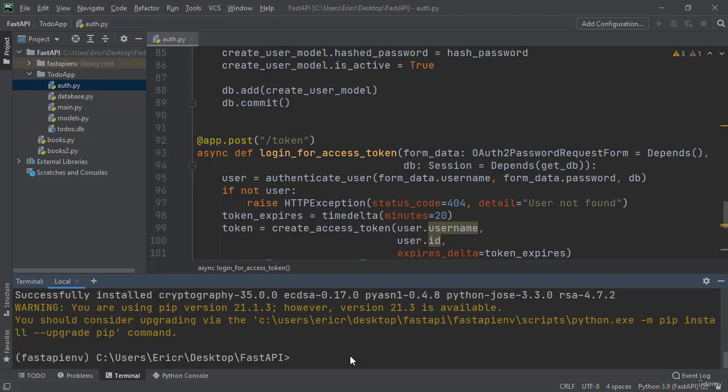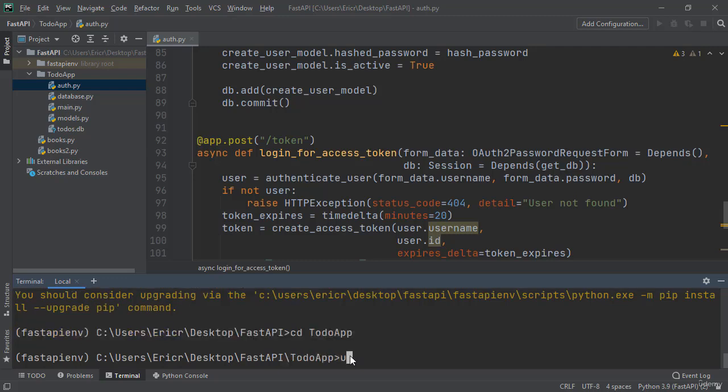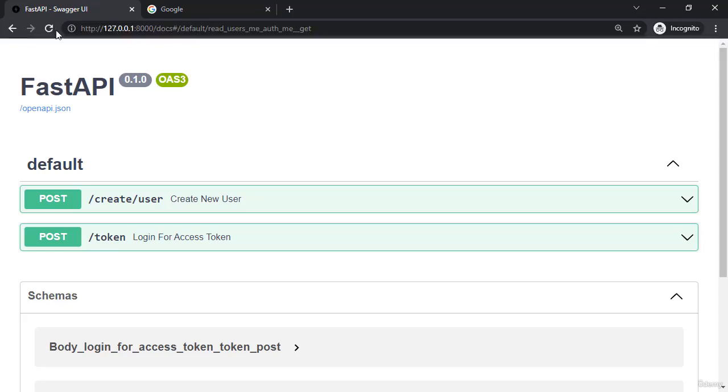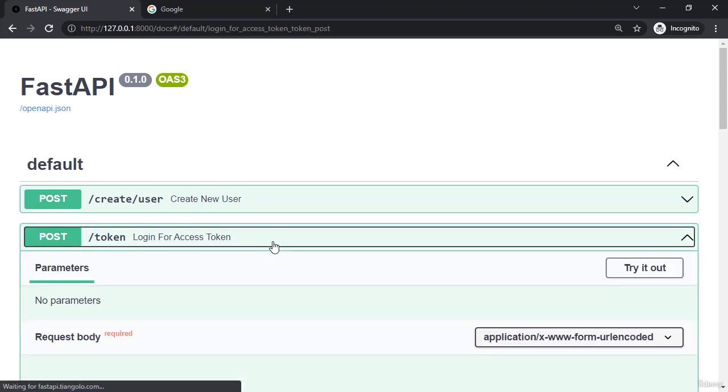And we're going to have to start up our server, so let's cd into TodoApp. And now let's say uvicorn auth:app --reload. Let's go to our Swagger documents and refresh. And here we can see that we have our post token, login for access token. Remember, we have one user, which is codingwithroby.